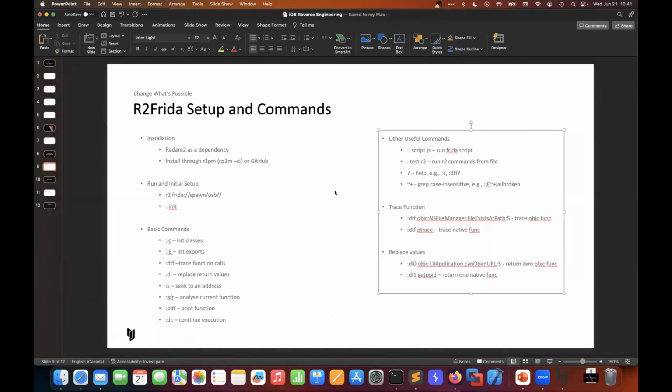Format specifiers. When you're tracing, there are a lot of format specifiers that you can have. You can trace the arguments, and you have to tell it what format you want to see them in. Is it a string? Is it an object? And so on and so forth. So that's probably the most useful command you can have.